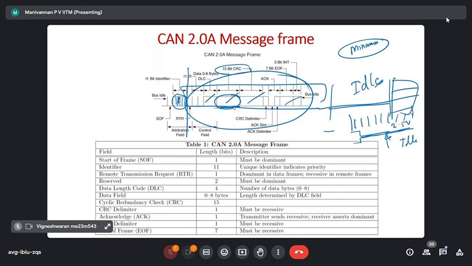Correct? There are 8 bytes. In that, there may be consecutive bits that are 1, 1, 1. Then what will happen? Being a recessive bit, CAN high and CAN low will both become 2.5 volts only. What is the difference? That should not be considered as idle. So that means I transmit one frame for some time. This is 2.5 volts, both the lines.